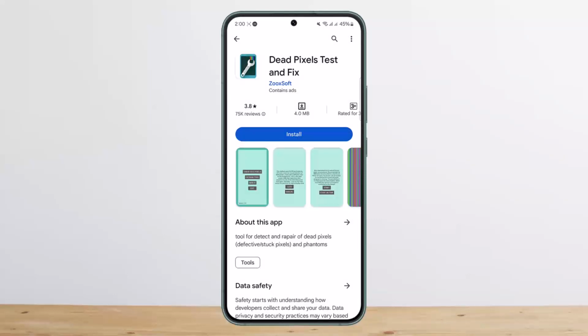However, if you have tried this and it is still not being fixed, then the only way is to replace the screen. So this way you can fix the dead pixels on Android.